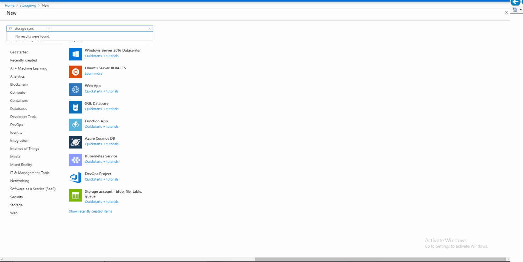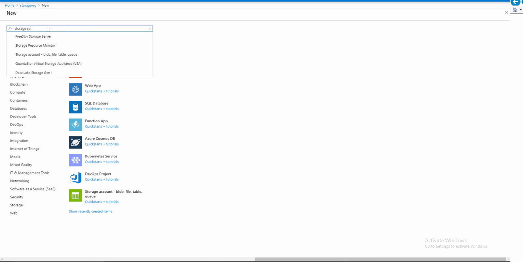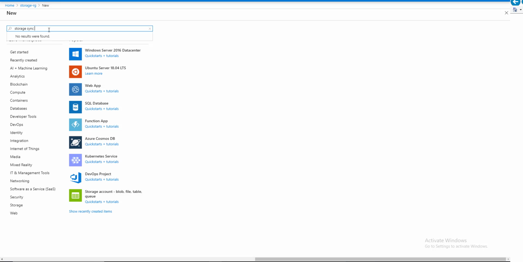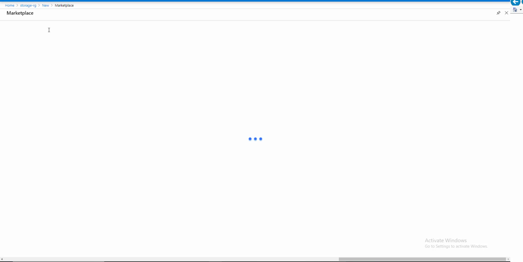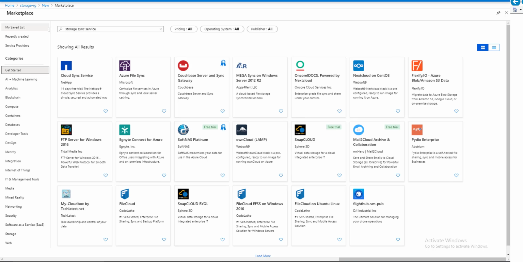Maybe did I spell storage wrong? Let's try it again. Storage sync service. Well, notice I typed this in, and it's not what I wanted to type. But it did get me where I wanted to get to. We want the Azure File Sync, not Storage Sync Service.